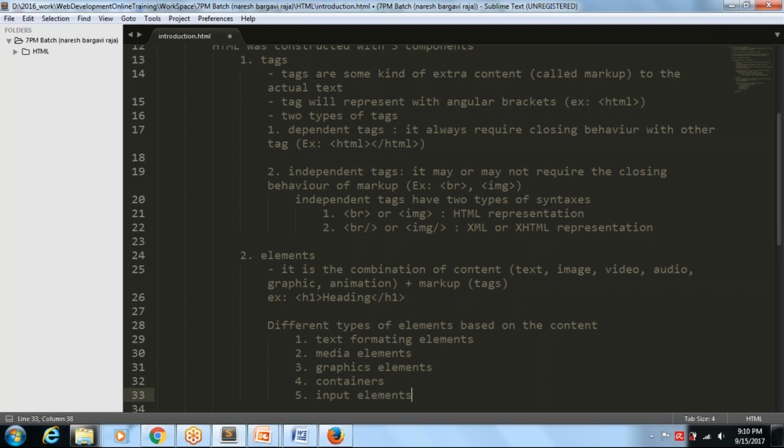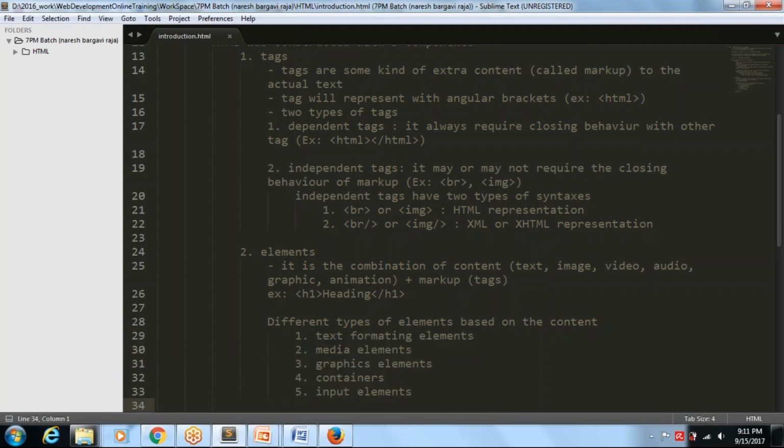These input elements are going to capture the data from the user. When you sign in to Facebook or Twitter, you have to enter some data, so by using input elements we capture the user information. These are the different categorizations you can find related to HTML elements. I categorize them into five.